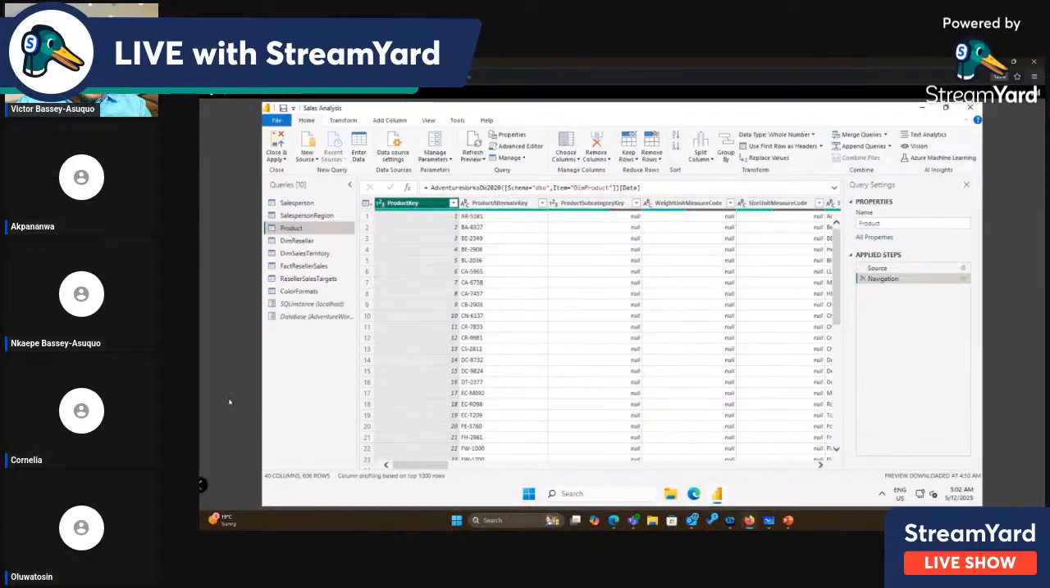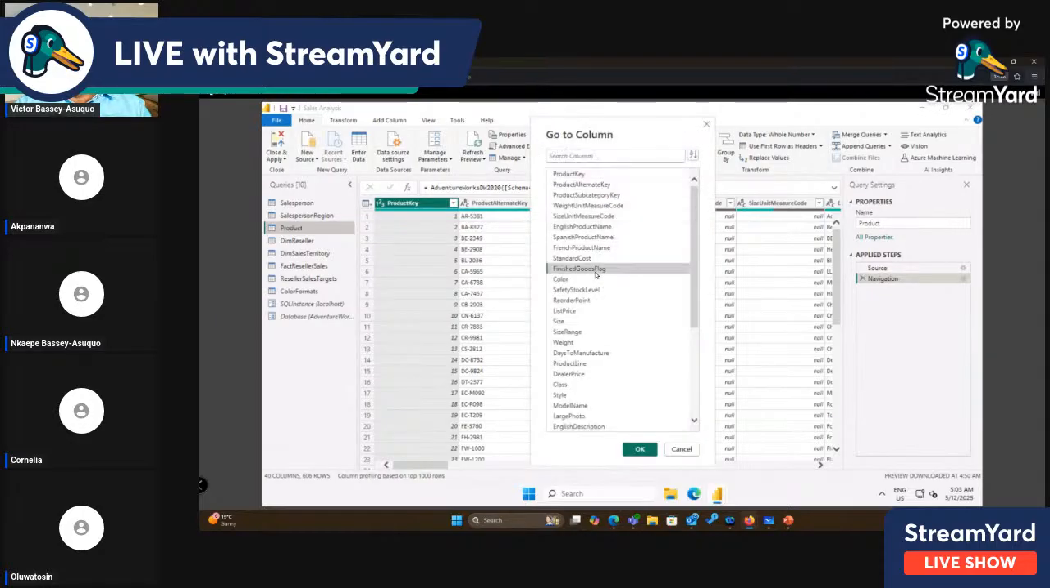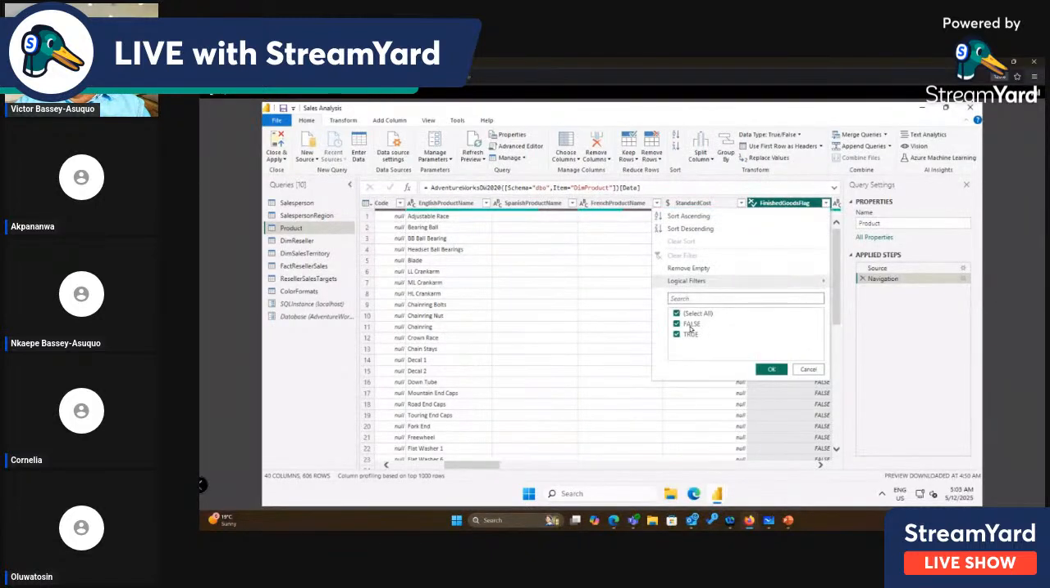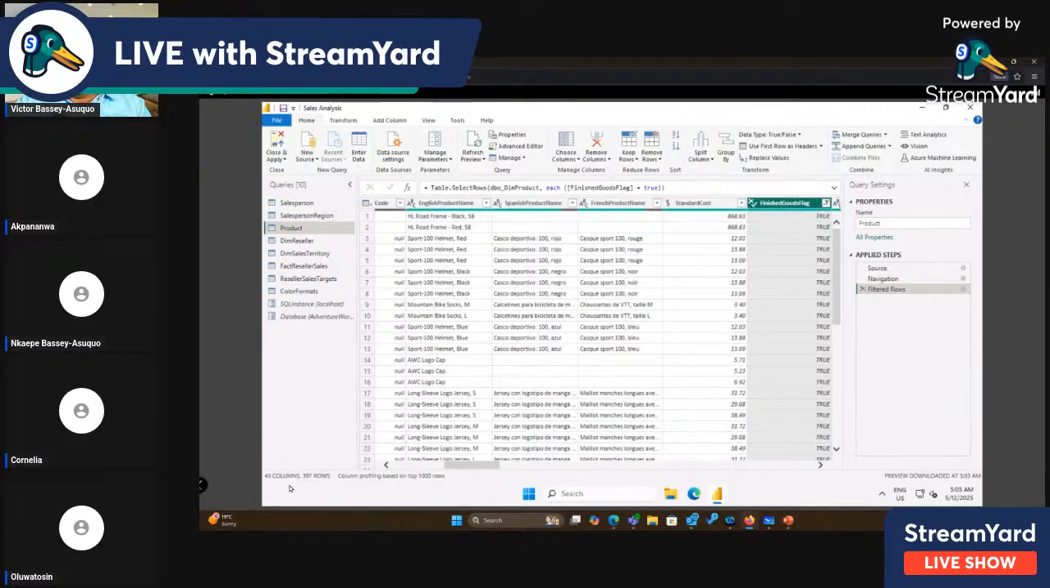Okay. And we want to move on to the finished goods flag column. Well, I can go and select go to column. I'll select the column. I'll click on OK. And we are on the finished goods flag. And we want to set this to true. That means we want to view only goods that are finished goods. Notice again that, of course, the number of rows we have has changed.